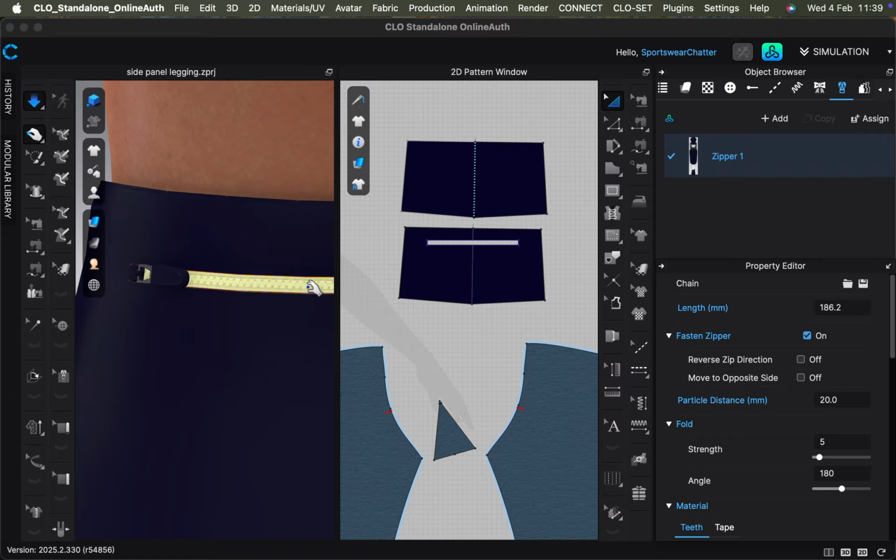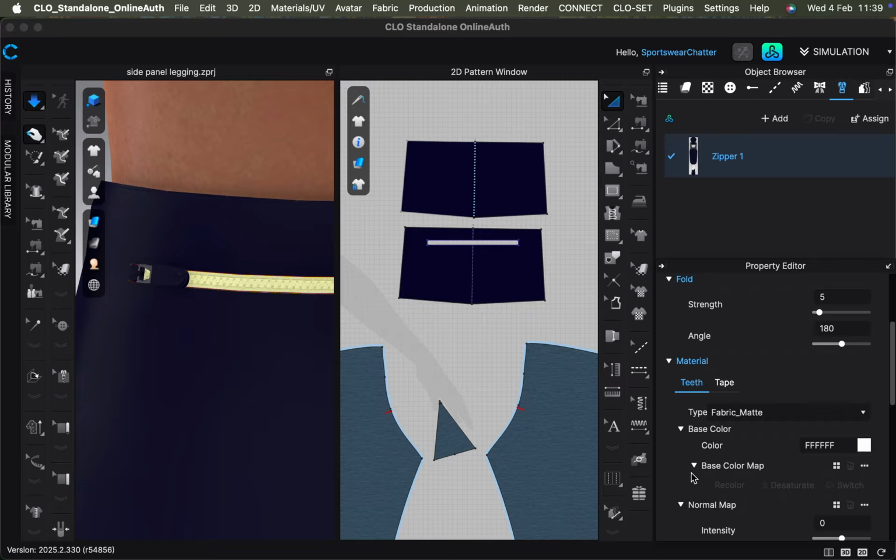If you scroll down in the property editor again, you can find the teeth and the tape where you can change the colour using that saved information.